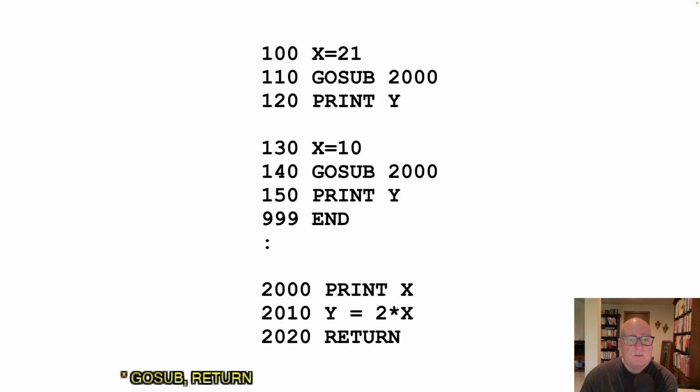We go down to the subroutine. We print 10. Y is twice that, so it's 20. We return and execute line 150, print y, which is 20, and then 999 end. Program stops running. And so the subroutine is down there, 2000 to 2020, and it's got that return statement that tells us it's over.